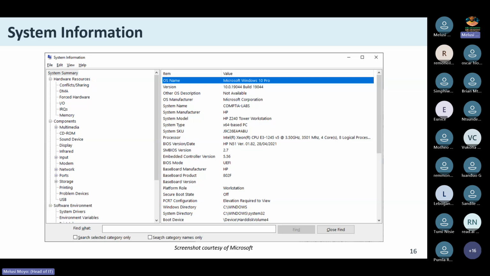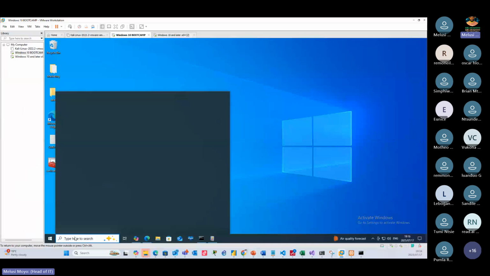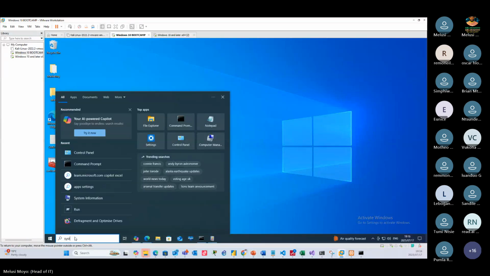All right, so this is the system information part where it shows the information of your operating system or your machine per se. So it shows you the OS name, Windows 10 Pro, whatever OS that you're using. And then where do we go to quickly get that information? You go to your system information tray.